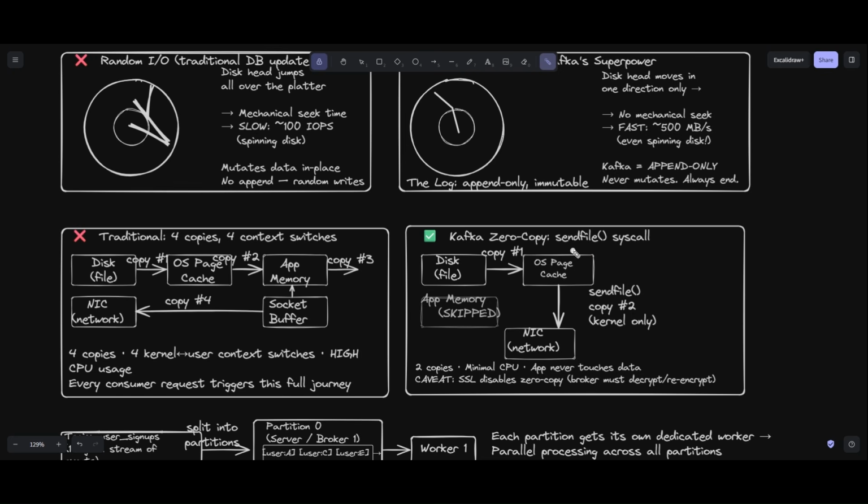Kafka avoids this by using a mechanism called sendfile, sometimes called zero copy, where it tells the operating system, take these bytes from the page cache and push them directly to the network socket. The Kafka broker process itself is largely bypassed. The data never has to land in application memory at all.